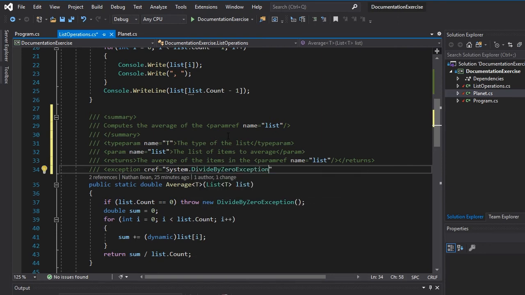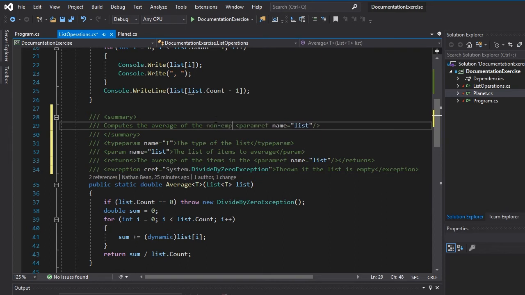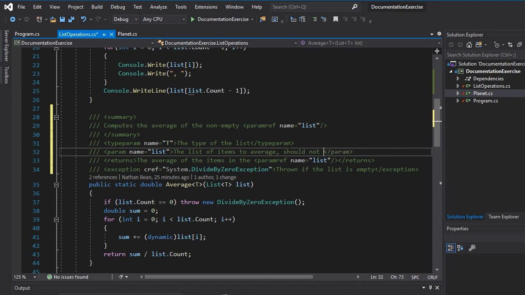A System.DivideByZeroException, and most of the exceptions, unless you write your own custom exceptions, are going to be in that system namespace. And we'll just say thrown if the list is empty. And then we might come up here and say the average computes the average of the non-empty list. And we might put that in the parameter here. List of items to average should not be empty.